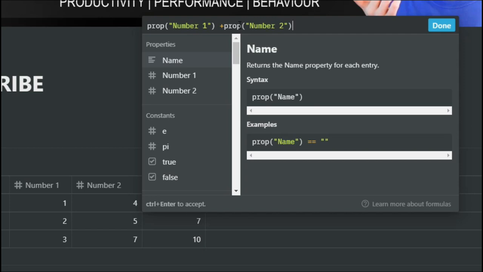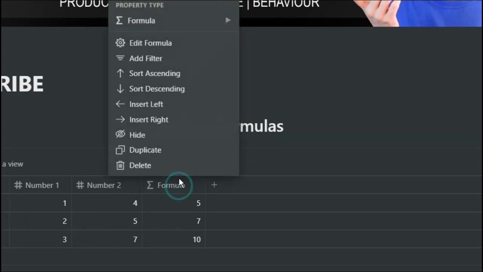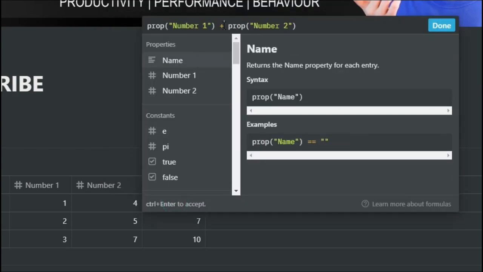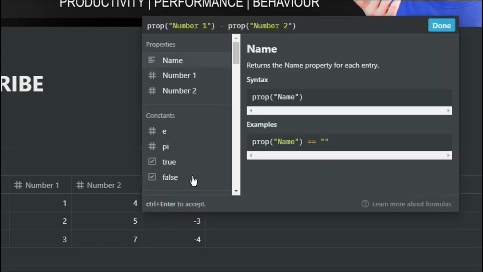So now what the formula is doing is working in rows. It's looking at number one, adding number two, and that's the answer in the formula column. So we've got 1 add 4 is 5, 2 add 5 is 7, 3 add 7 is 10. And the same thing applies. If we change that plus to a minus, it will do that calculation for everything. And you can do this for as many different numbers as you want. So the minus, the plus, the times, the divide, that is the function, that's the order, that's what we're asking the formula to do. Then the prop number one and prop number two are the arguments we're asking the function to work with. So we've got the function that is ordering the arguments around.